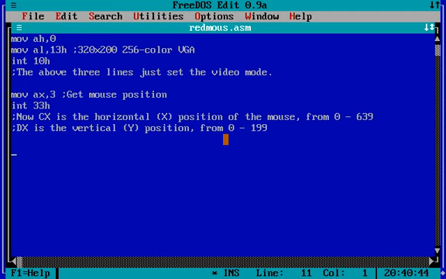Let's go ahead and, hold on. Let's first set up the part that actually writes to the screen. So we're going to do a direct memory write. This is the part that failed with FreeDOS because FreeDOS doesn't let you do this, but DOSBox does.